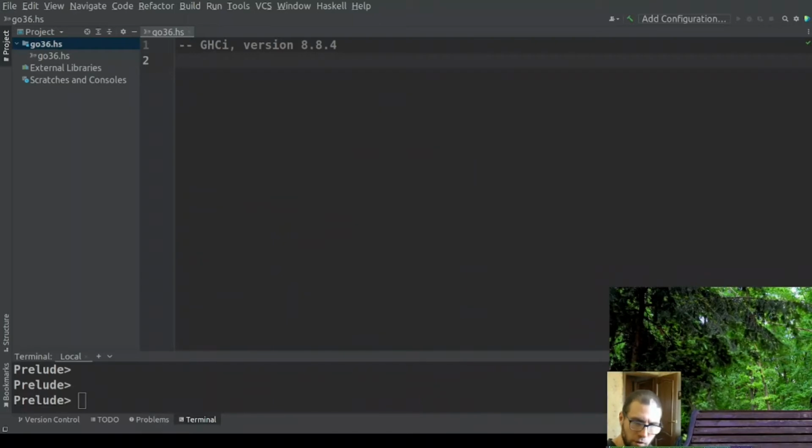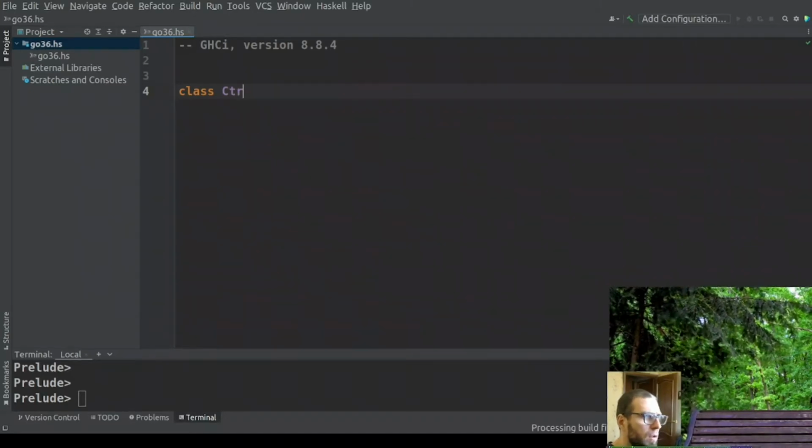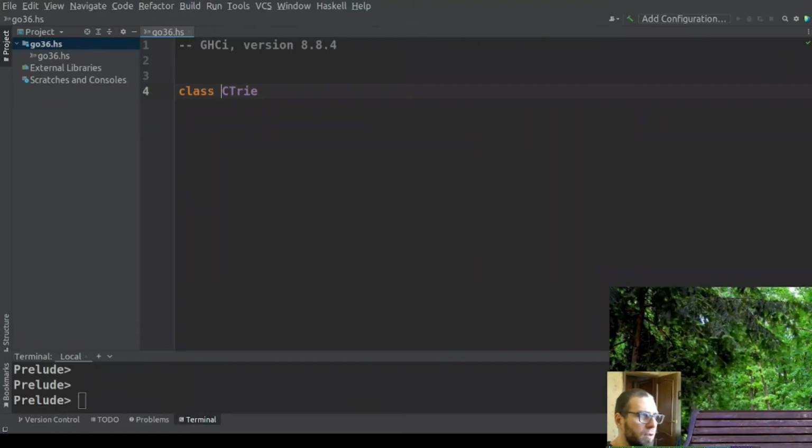So what is the structure of the trie? Of course we need to start from, but no, let's go with abstraction. Let's first implement the type class, which will provide to us the interface of the trie abstract data type. Okay, I will name it Trie, and I put the C here from the start as class Trie.